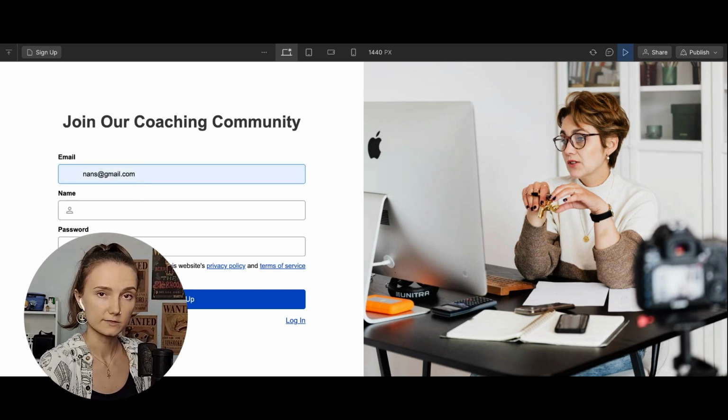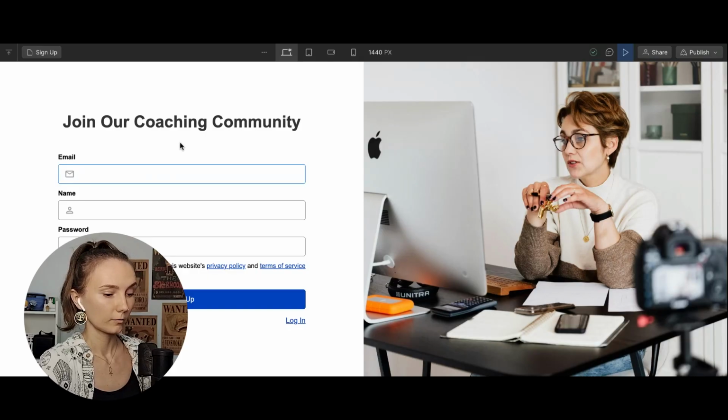By the way, I just found a thing that's bothering me. When I'm using autofill feature, I cannot see my icon anymore. And that's a bummer. But okay, that's something to debug later.